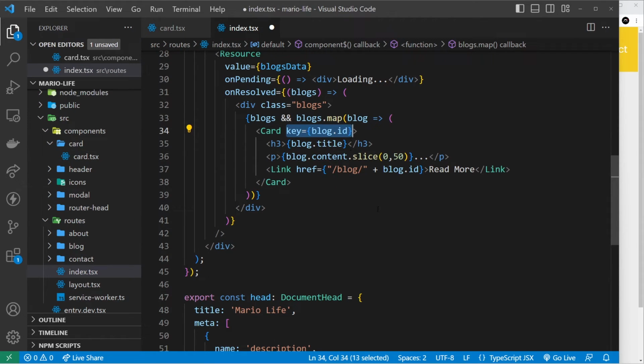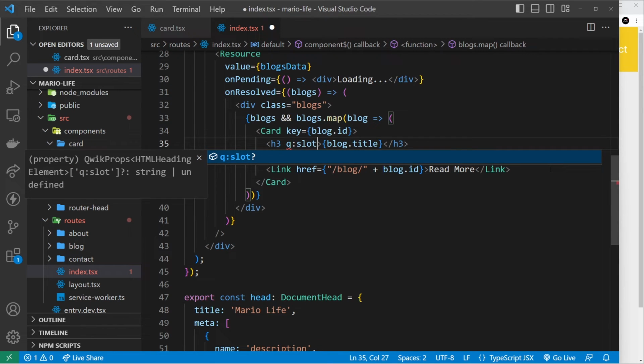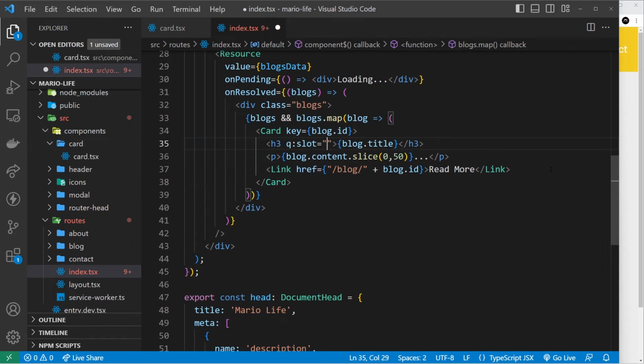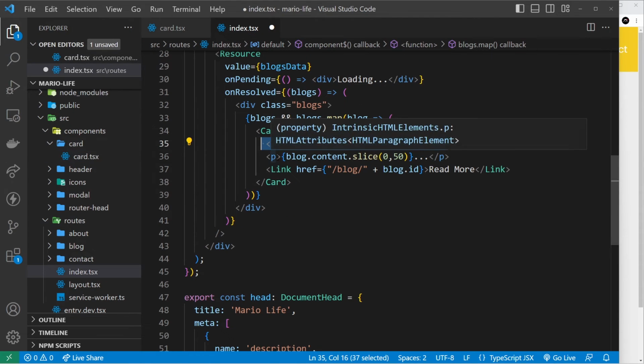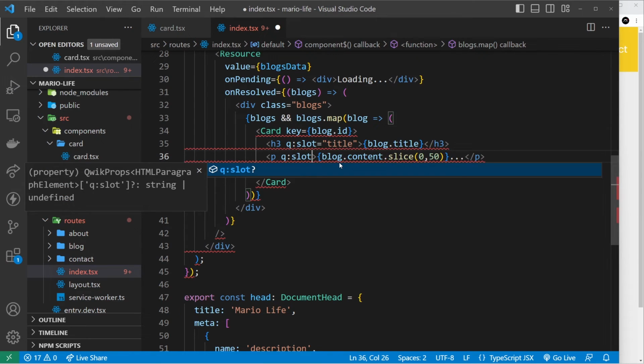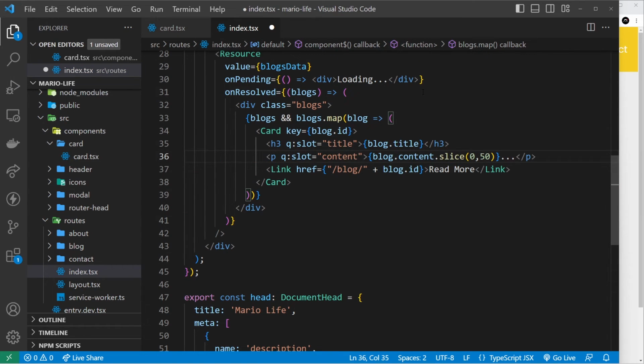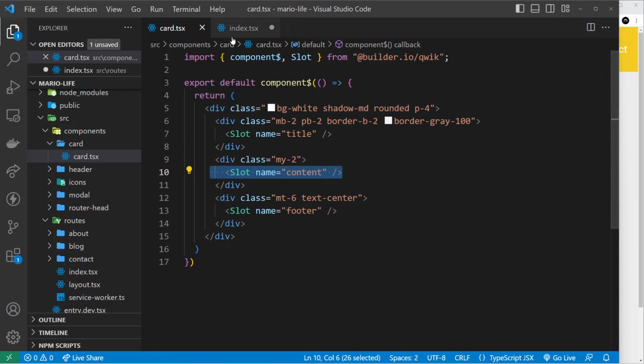Now, inside the card, we have this H3, and this is going to be a Q slot, and the slot for this is going to be the title. So this H3 is going to be passed through an output right here. So next we have the content, so we'll add Q slot to that as well, Q colon slot, and that's equal to content, so that gets output in the middle right here.